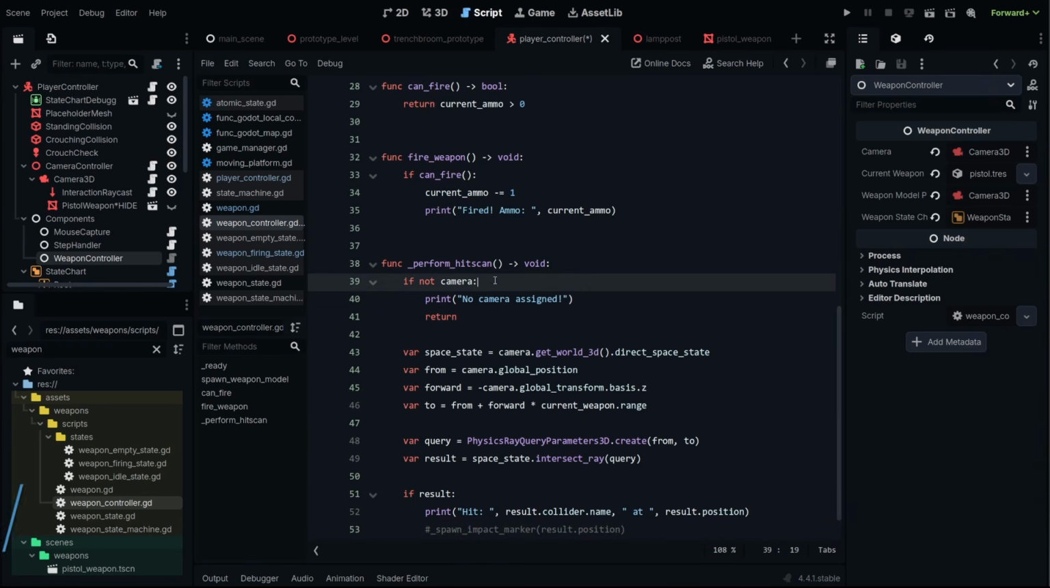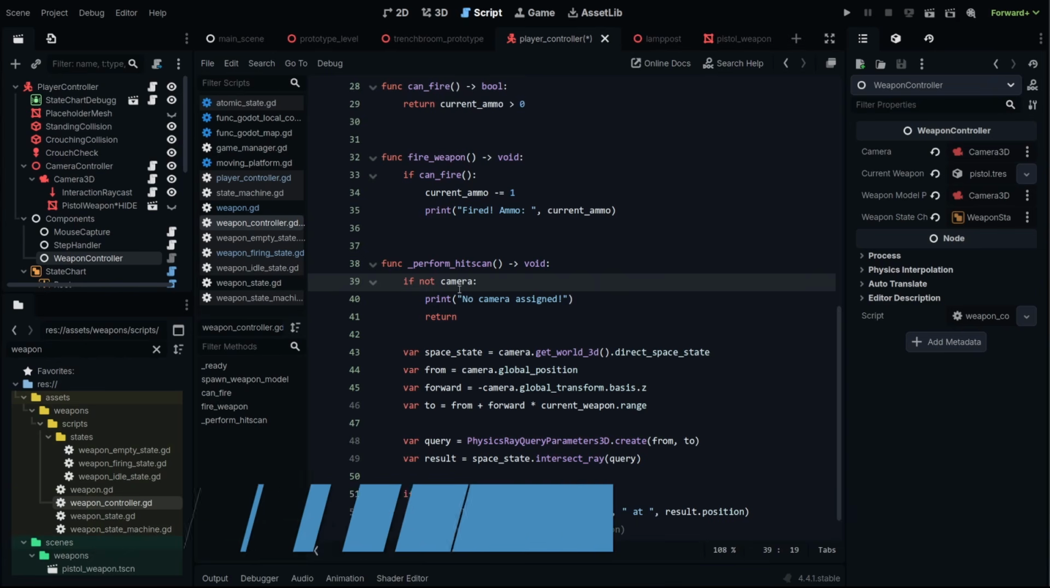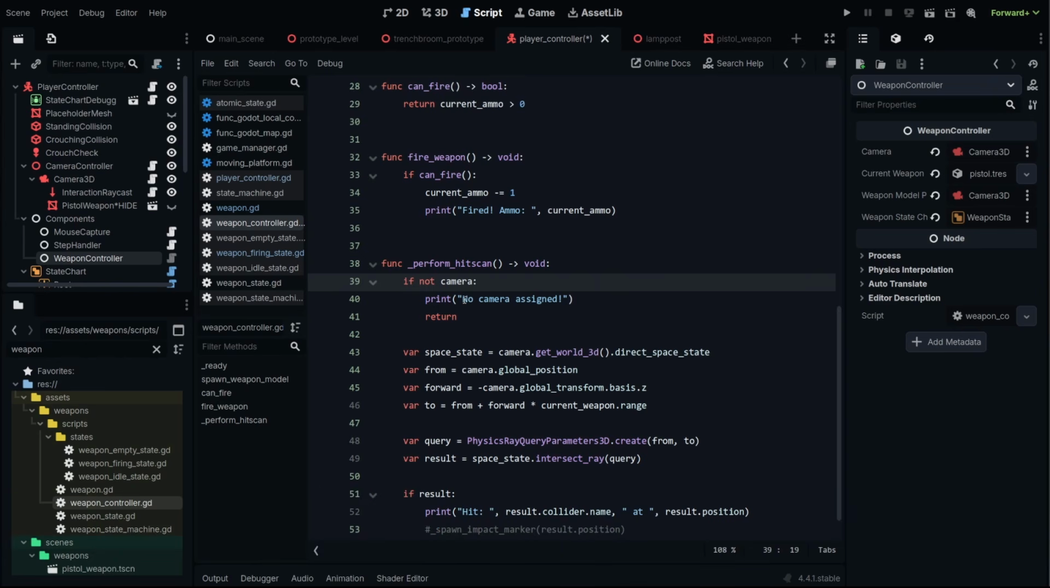So we're going to perform a hit scan. First, we need to check if we have assigned our camera. If we don't have a camera assigned, none of this is actually going to work, so we need to return out of this. Then we're going to get our space state, a from variable, a forward variable, and a to variable.